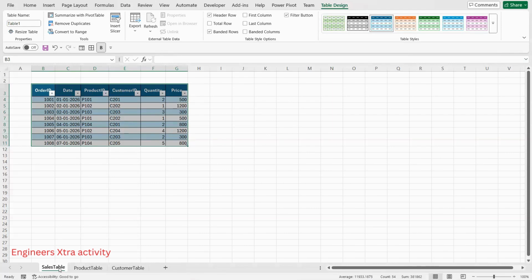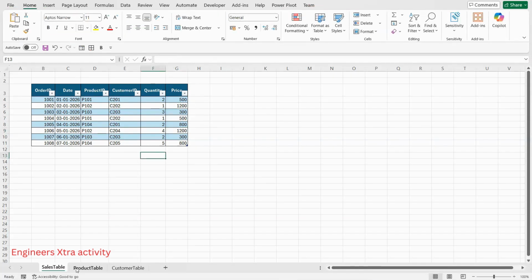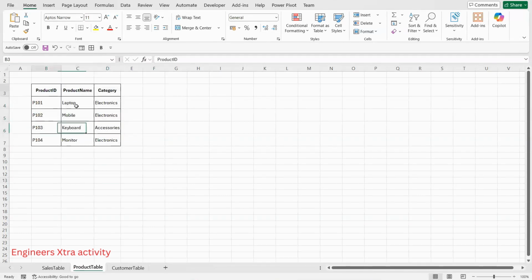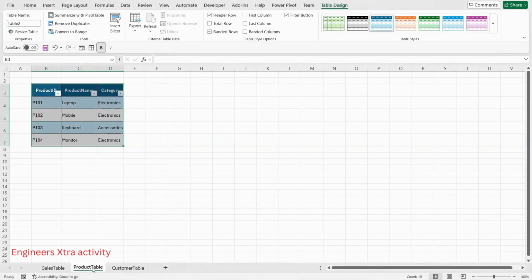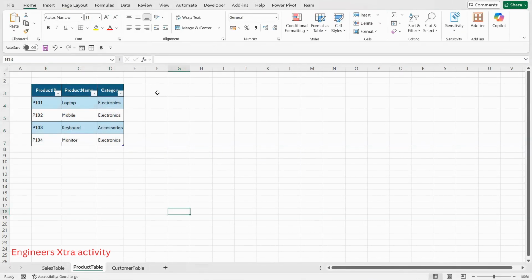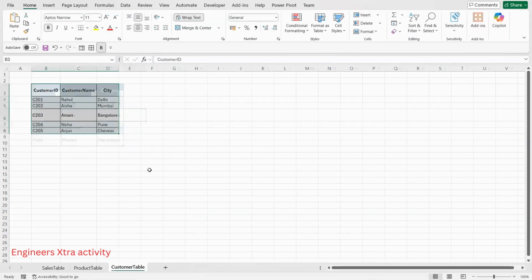Now, I want to name this table as sales table. So by clicking on any of the cells here, I go to table design, and under table name, I name this table as sales table. Okay. Similarly, I do the same thing for the other tables as well quickly. I name the other table as the product table. And then the third one is the customer table.